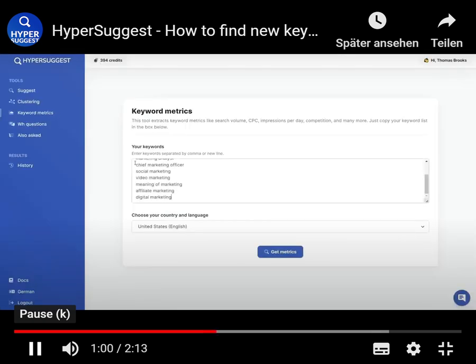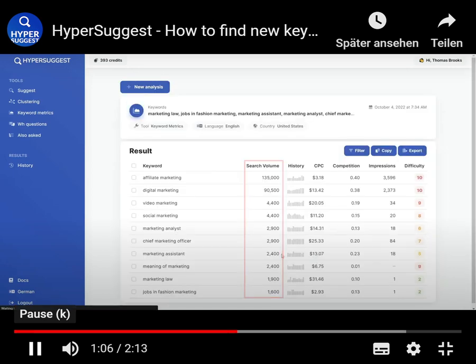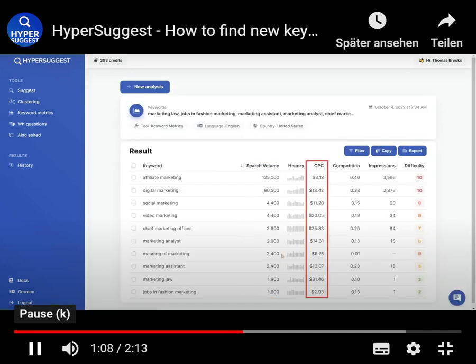Quickly see high-quality and relevant keyword data for your keywords with our Keyword Metrics tool. Metrics like search volume, cost per click, CPC, from Google Ads, ranking difficulty, and many more can be found for up to 1,000 keywords in one go.